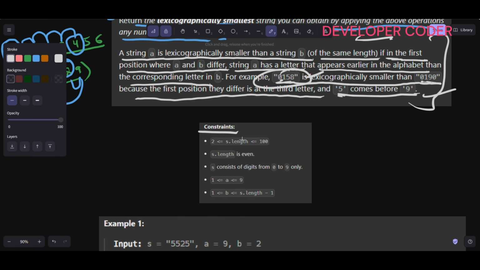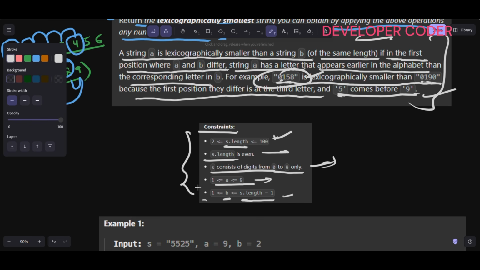Okay, and these are the constraints. s.length is from 2 to 100, a small constant size. s.length is even, and s consists of digits from 0 to 9 only. The a value is also from 1 to 9 and b is from 1 to s.length minus 1. Okay, clear? So these are the constraints.